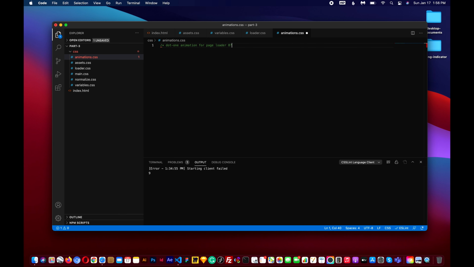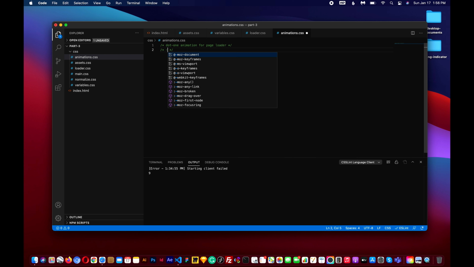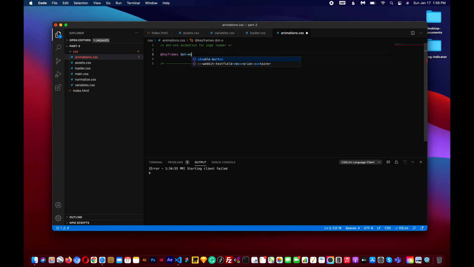Perfect. We can go ahead and close that comment. And below, I'm going to make a separator line just to keep things nice and tidy, putting in a bunch of hyphens. And right here, we can specify @keyframes, and we're going to call this .1-loader-animation.